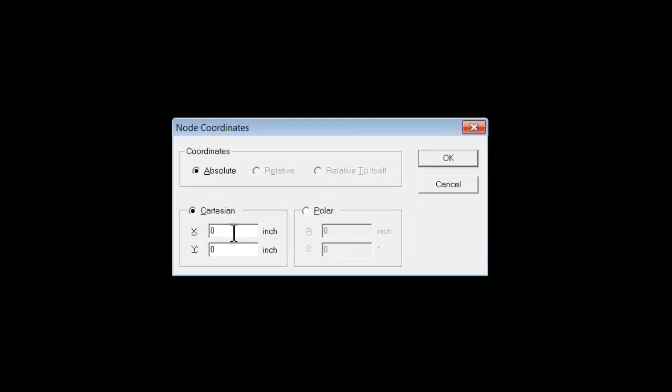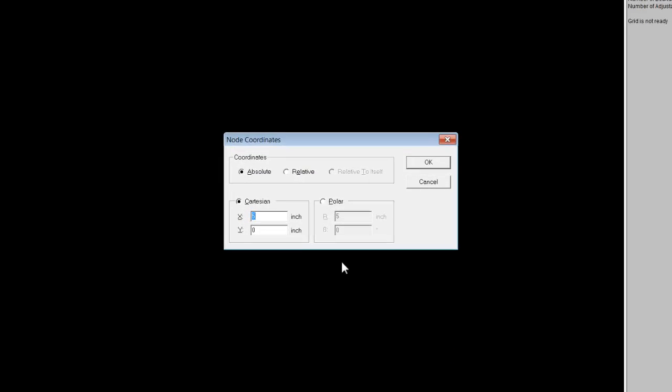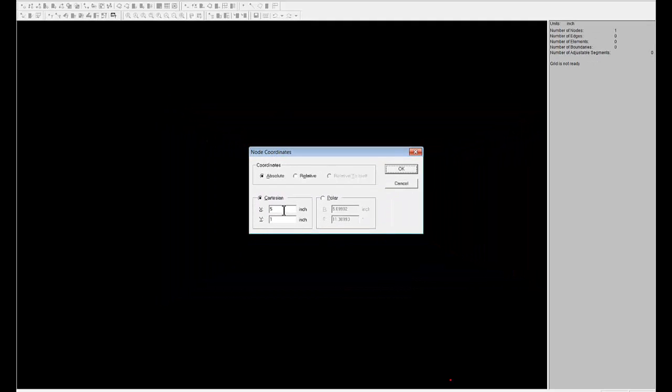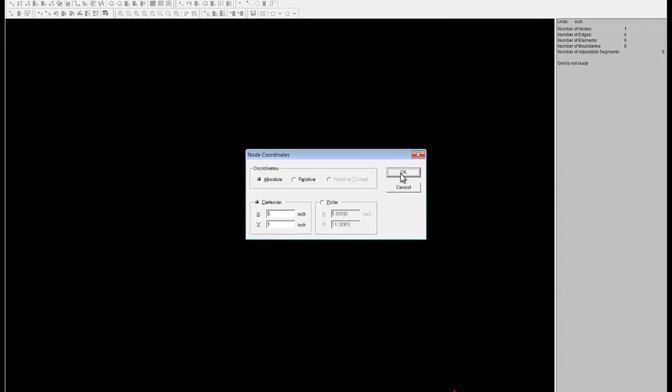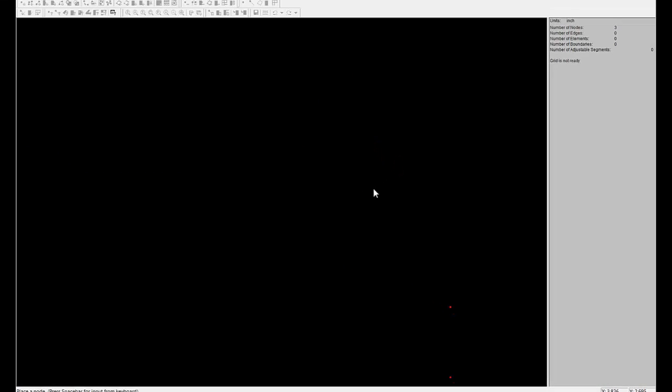And I'm going to put my first node in Cartesian coordinates at x5, y0. Click OK, and you'll see a node appears down here. Now I'm still in the Add Node command, so I hit spacebar once again, and I put x5, y1 inch. So that's the coordinate 5, 1. And you'll see another node appears right here, and I hit spacebar one more time, and I put here, let's say, x7, y4, and click OK. And now another node appears.